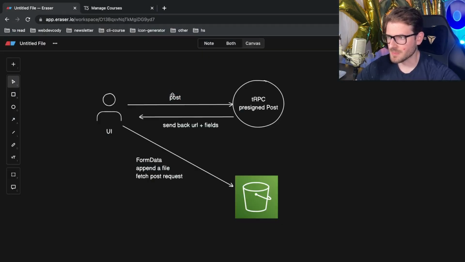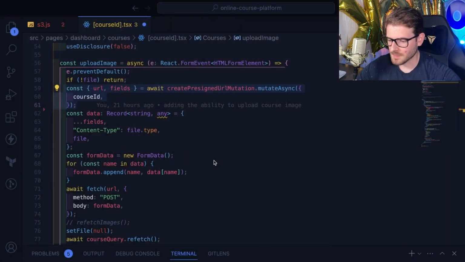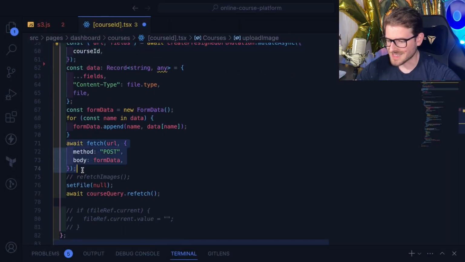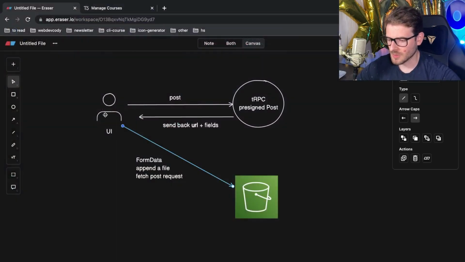I should technically say this is a post. We do the post, we get back the information, and then we do another post directly to the bucket using the URL that is sent back. And that's happening down here. This is that second line that goes from the user all the way to the bucket.